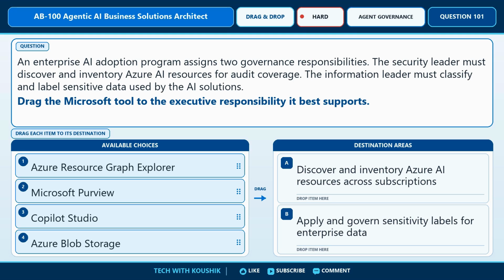Start with these movable items. Source Item 1, Azure Resource Graph Explorer. Source Item 2, Microsoft Purview. Source Item 3, Copilot Studio. Source Item 4, Azure Blob Storage. Now identify the requirement represented by each destination. Requirement A, discover and inventory Azure AI resources across subscriptions. Requirement B, apply and govern sensitivity labels for enterprise data.